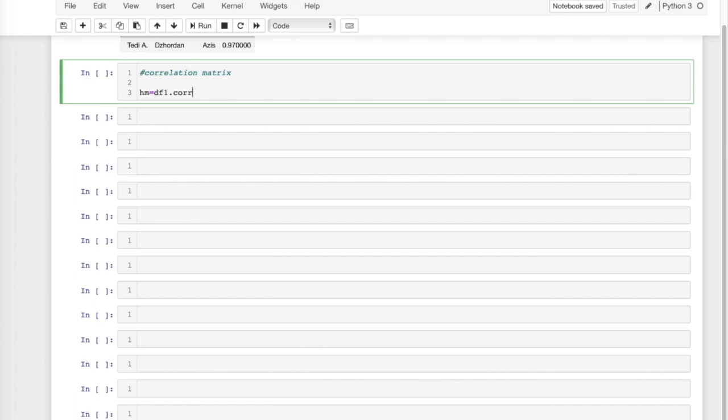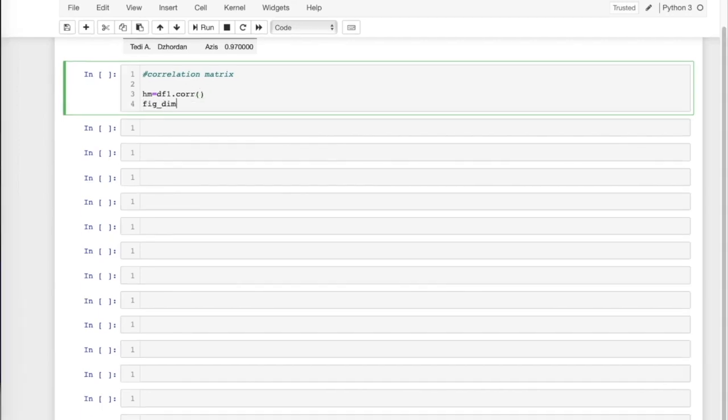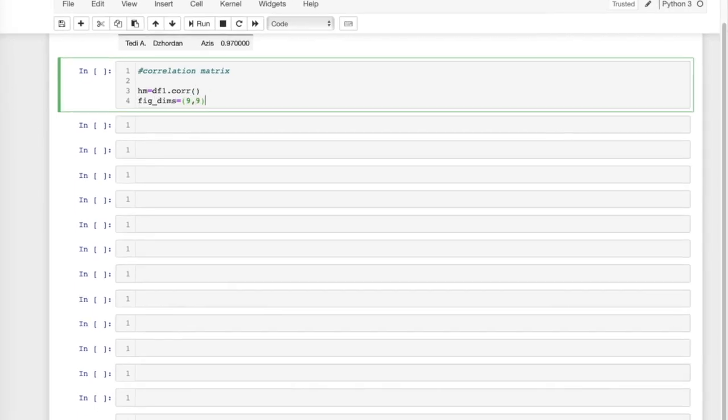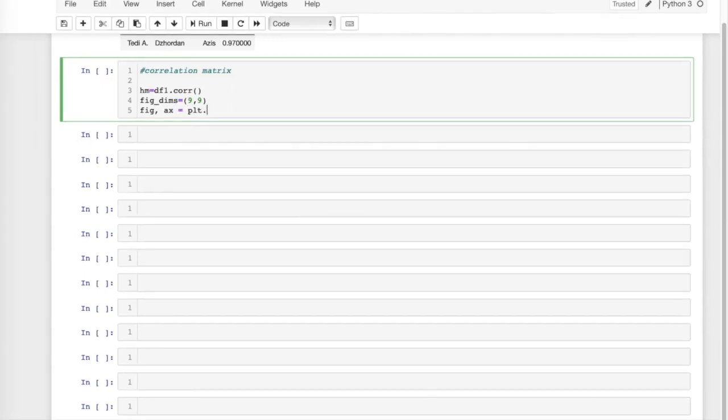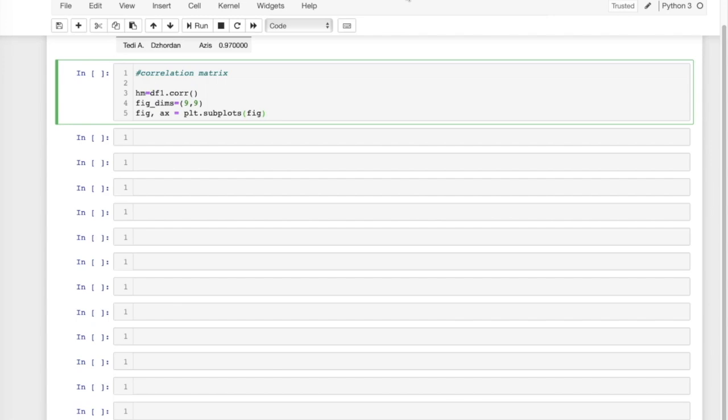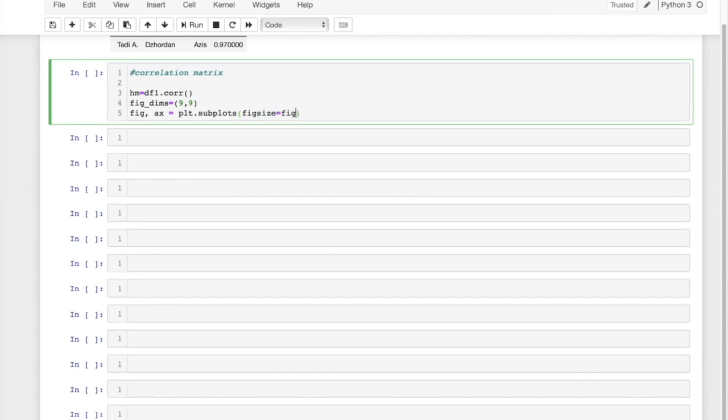Now let's study the correlation between each of the variables and see which variables are related. We will plot a global heat map for all of the features. Let's call it HM for heat map, and we'll use the corr function, so df1.corr.